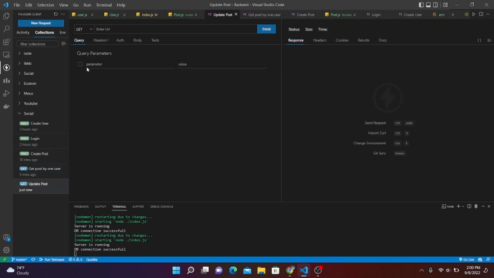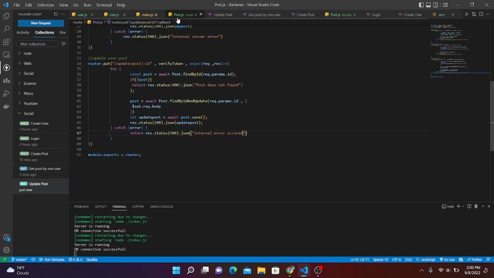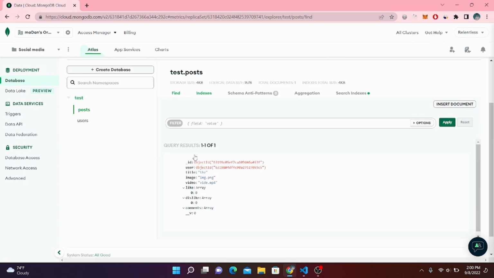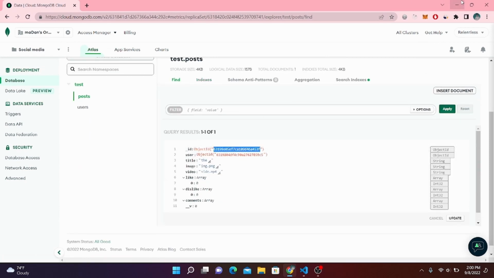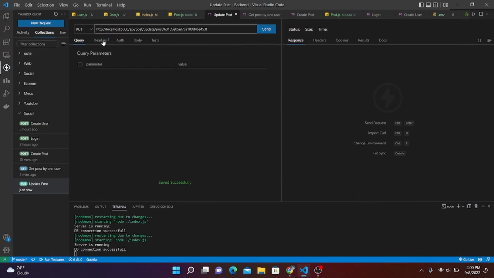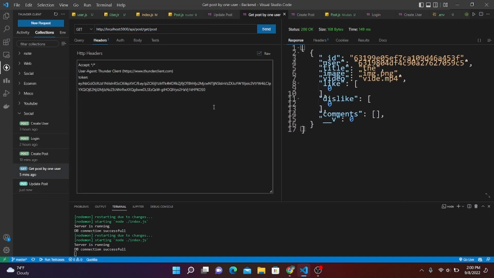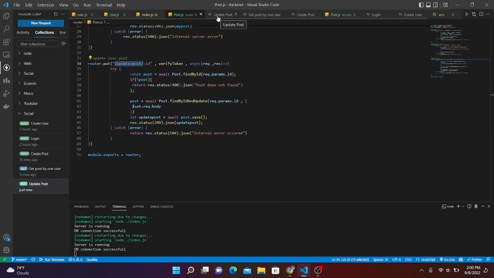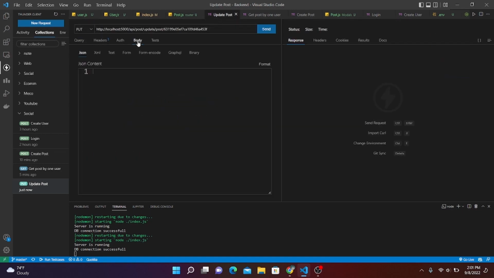I'm going to copy this and paste it here, and let's add put, and now copy this and paste it here. I'm going to copy this id and paste this id here, and I will copy this JSON web token and paste it here. Now I hope everything is done here. So let's write in our body, title would be "this is updated title". Okay, so now let's send this.